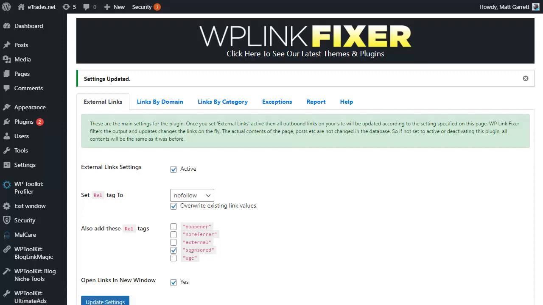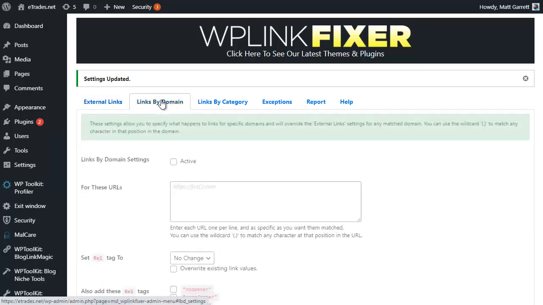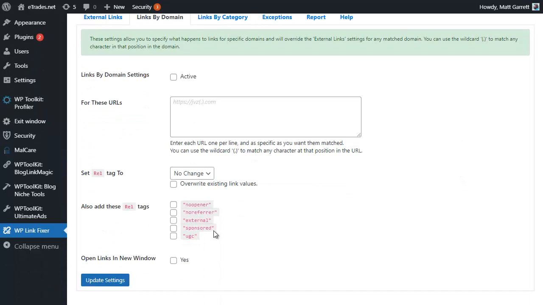So what I'm actually going to do is untick the sponsored option, and again click on Update Settings to change that. Once that's updated and those settings are now saved, I'll go across to links by domain and have a look at that instead. Now this basically allows me to be a bit more specific about which links I'm going to add the no follow and sponsored or UGC or any of the tags to. So again, I'm going to make it active, and again I'm going to change the rel tag to no follow. I'm going to tick the sponsored option, and again I'm going to get them to open in a new fresh window. What I'm then going to do is specify the domains or URLs for my affiliate links.